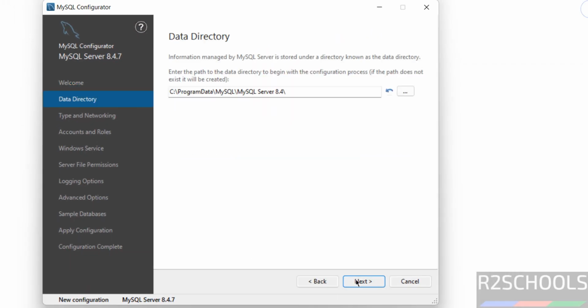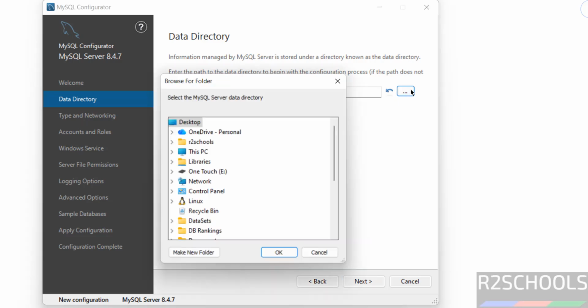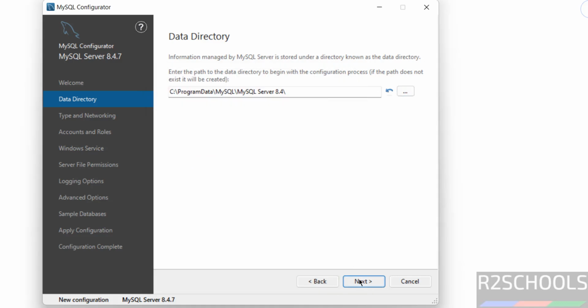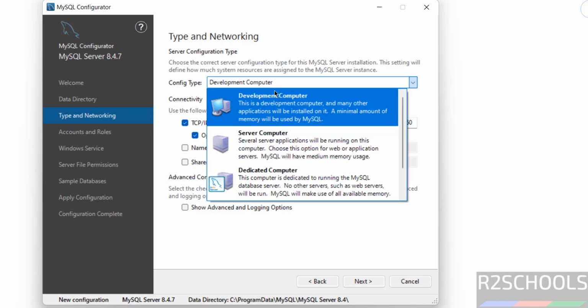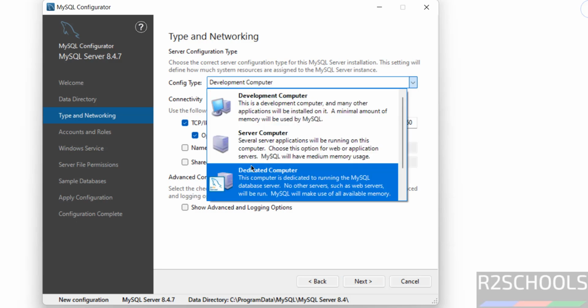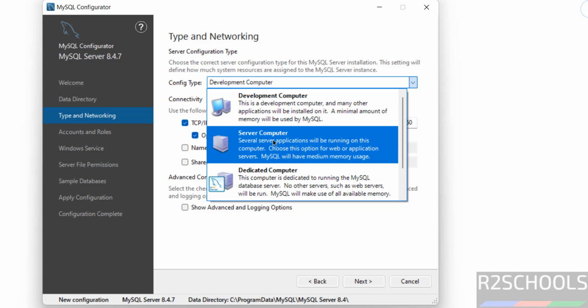Click on next. See, this is the data directory location. If you want some other, then click on this browse button and select the path. Now click on next. See the version 8.4.7. Okay, and now select the type and networking information. See here we have three options: development, server and dedicated. I am going with server computer.